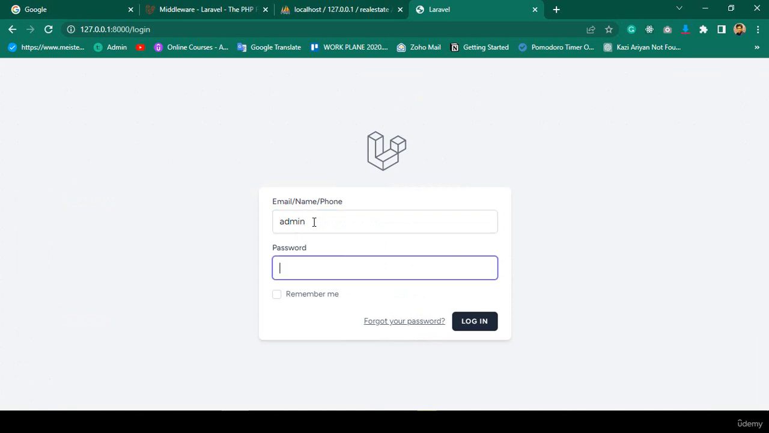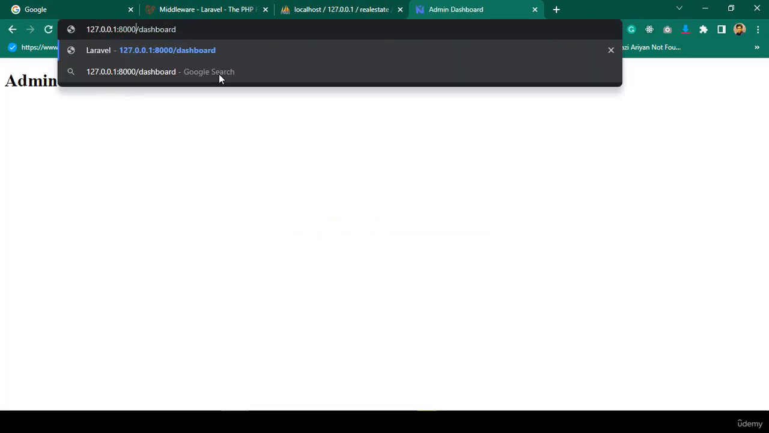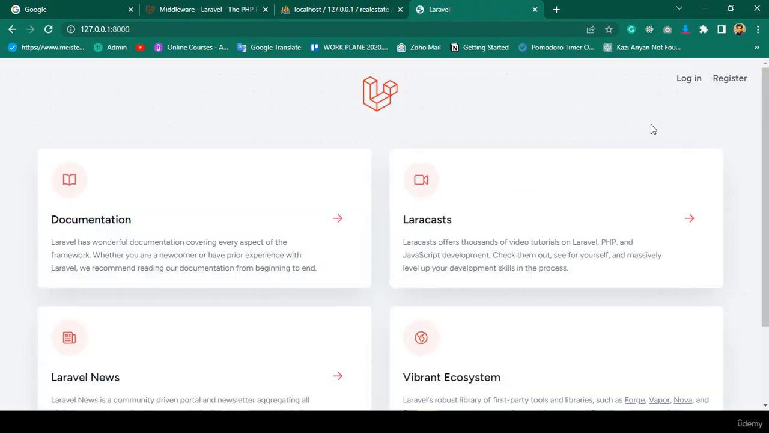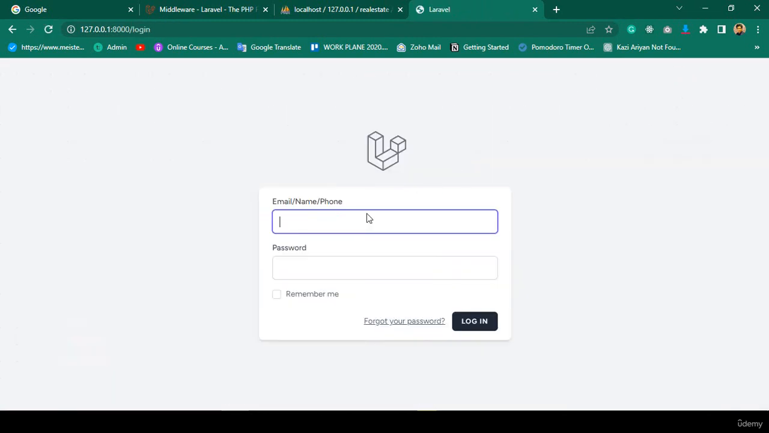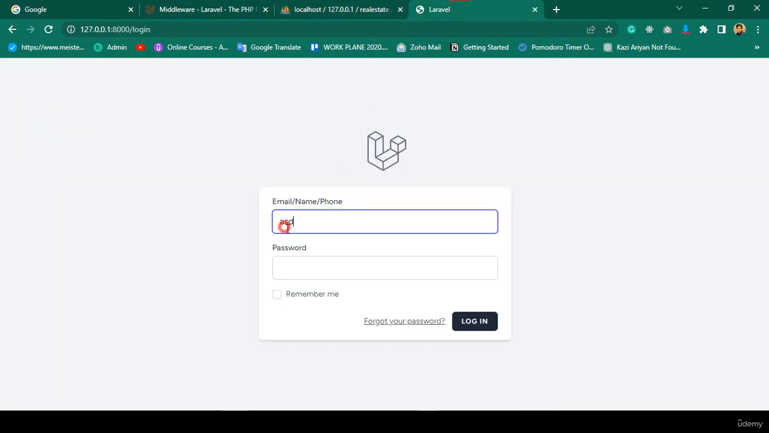Then if you click logout, I want to log in with the name admin. Right now we don't need to put any email address, just the password. Now click enter. Perfect. We can access the dashboard. That means admin successfully logged in. Also I want to check the agent, using the name I have used for the agent. If you put something inappropriate here, you will also get the credential error. You can see it's not working.